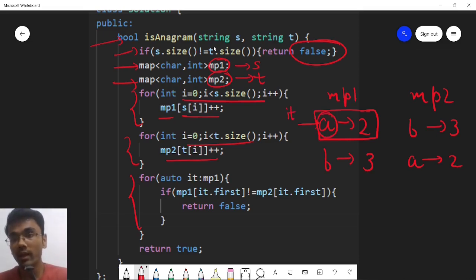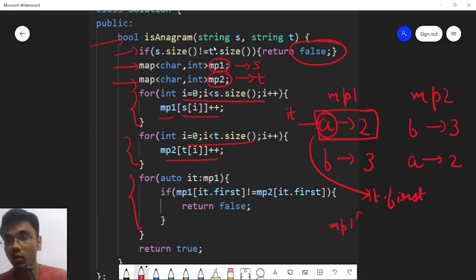To get the character, we write it.first. This will point to this character. So what is mp1 of it.first? it.first is a, so mp1 of a. What is this? This is the frequency value. So mp1 of a is pointing to its frequency value, and its frequency value is 2.